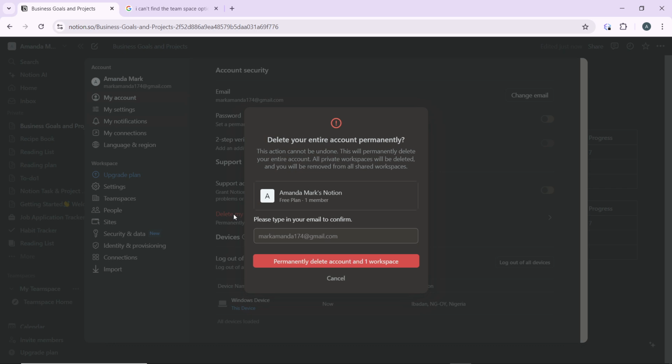And then a confirmation prompt will open, which is here. All you need to do is to follow the instructions in the confirmation prompt. You may be asked to re-enter your password to confirm the deletion. But one of the steps that you have to take is to type in your email to confirm. So once you type in your email to confirm, go ahead and click on permanently delete account in one workspace.